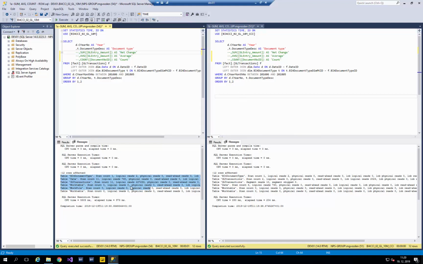This is an I/O section, which gives us information on how the memory and disks are being used. So we see that the GL transaction table needs 227,000 reads. These are 8 kilobyte pages, which would be approximately 1.7 gigabytes of data to get this query. And in our case, the column store needs only 2,000 reads. So it's like 100 times more efficient.